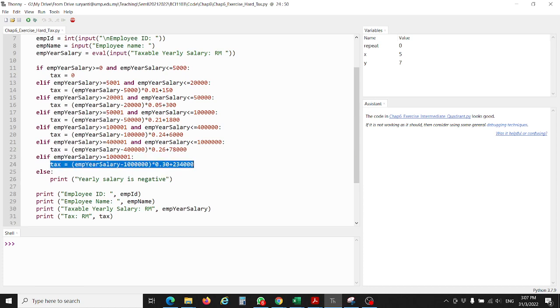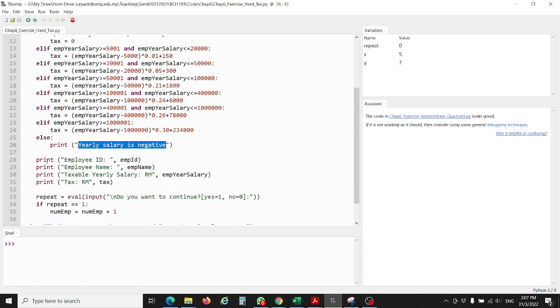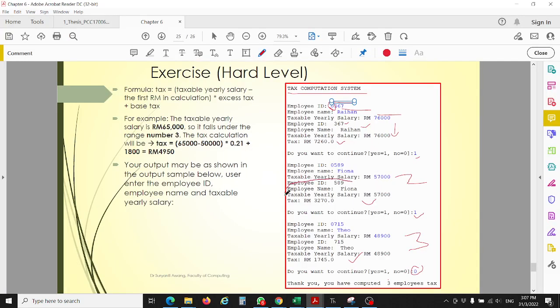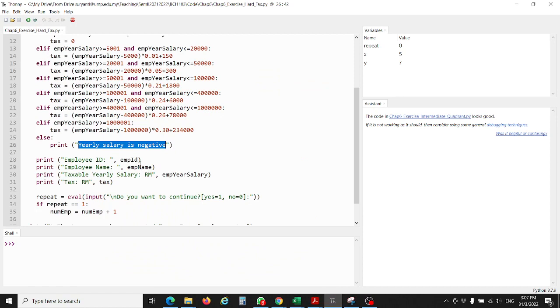However, if all the categories are false, I will do the else here, which is I will print yearly salary is negative. Tak ada duit. And then after we have determined the category of that tax and calculated the tax, I will print out these values. Here, I just print the employee ID from employee ID, employee name from employee name, taxable yearly salary from employee year salary, and tax from tax.